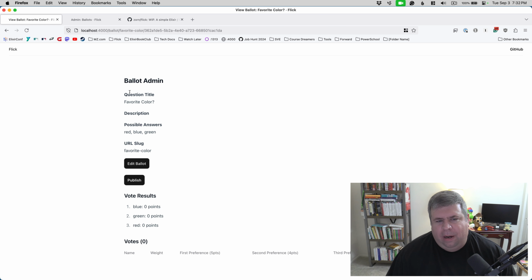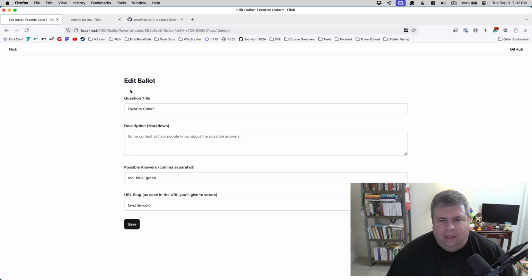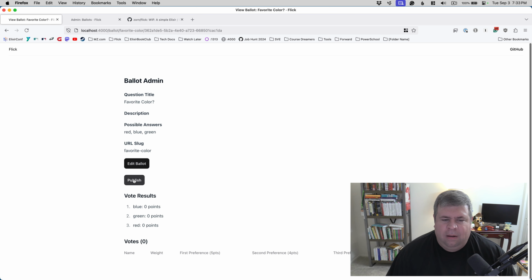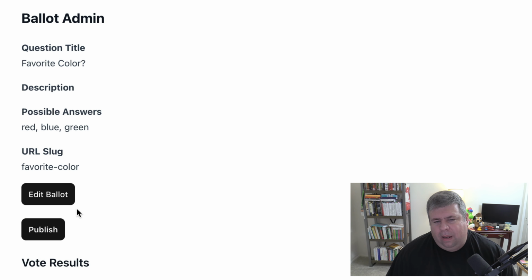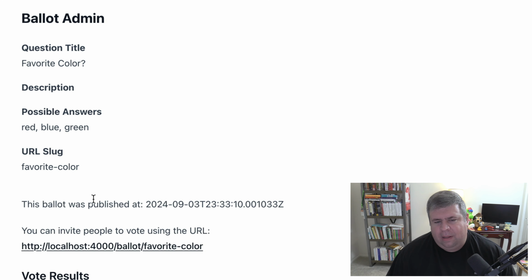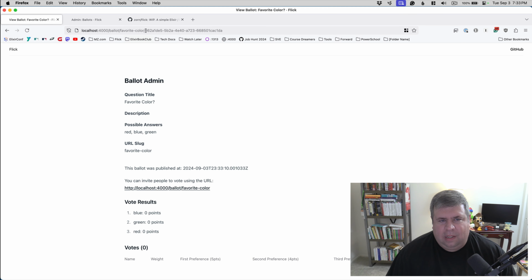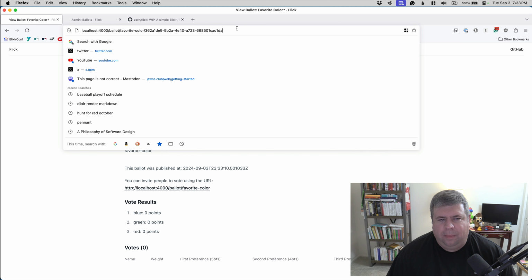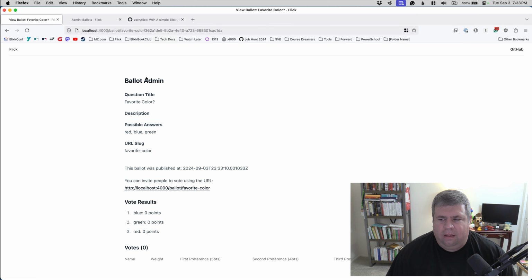So you come in here, you create a ballot, and then you see what the current values of it are. You can edit the ballot, and that'll just take you back to the editor. Then you can publish the ballot. Once you publish the ballot, it's no longer available for editing. When you want to invite people to join, you give them this URL with just the slug and without the secret. You can bookmark the URL with the secret for yourself, and then you give this to your other folks.